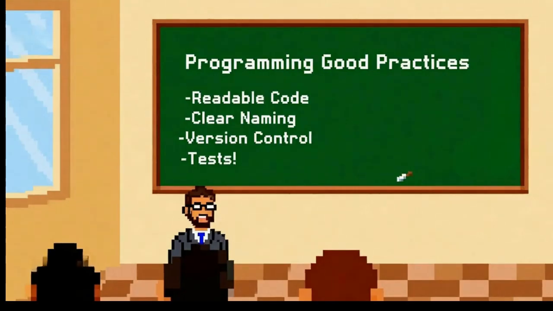How many requests per second can your system handle? What's the average response time? What's the 99th percentile response time? That last one is important because averages can be misleading. If most requests take 50 milliseconds, but 1% take 5 seconds, your average might look fine, but 1 in 100 users is having a terrible experience.